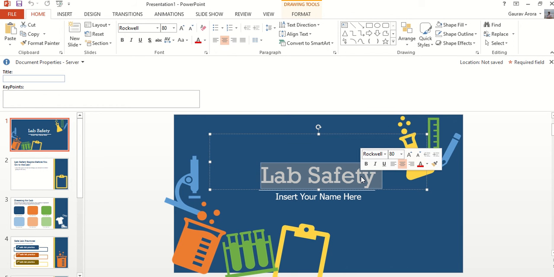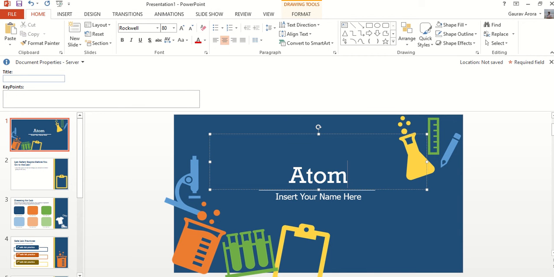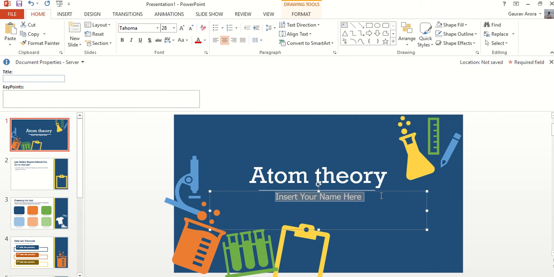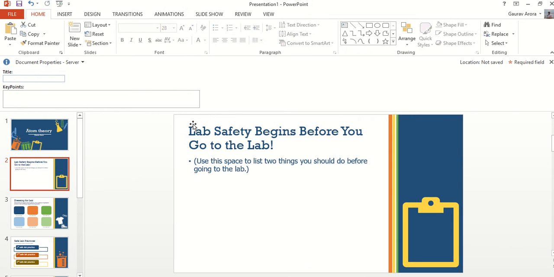Now, whatever changes I want to make, it's completely free. I can make the changes. Suppose my project name is for any atom, atom theory, anything, just like that. Insert your name. So it gives you a predefined heading and a writing space itself, and then a background in a predefined manner.